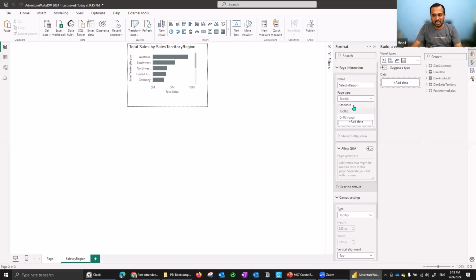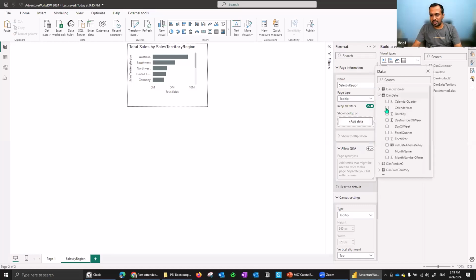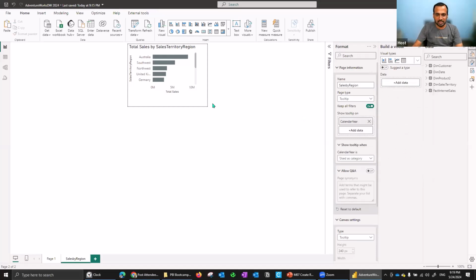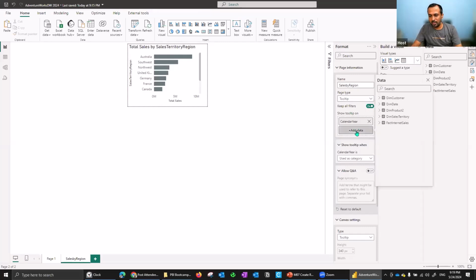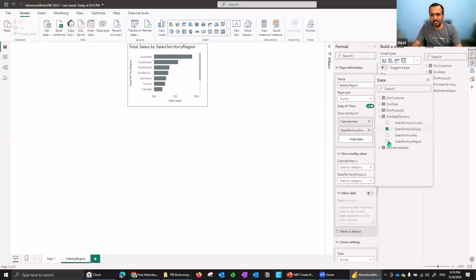Usually this has to be standard itself. So here we have the show on tooltip option. This has to be added, and here I'd like to add the calendar year, so based on the calendar year this graph has to show. That's what I have mentioned here. If you want to add multiples also, that is possible. So if I realign this a bit and click on the blank space, you can add this by, for example, region, which is what we had here: sales territory group and sales territory region.